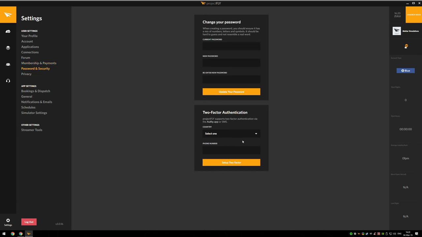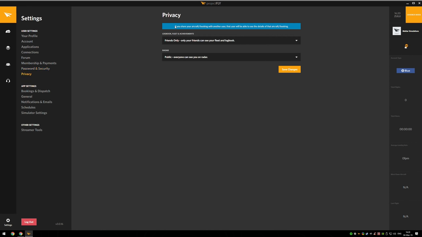Password and security. Who cares about that? Well, I do, but I'm not going to show it to you because this is a dud account, so it doesn't really matter. And then your privacy stuff. So if you don't want people to see you on the radar, this is where you need to hide yourself. And if you don't want people looking at your logbook and stuff like that, then this is also where you can do that.